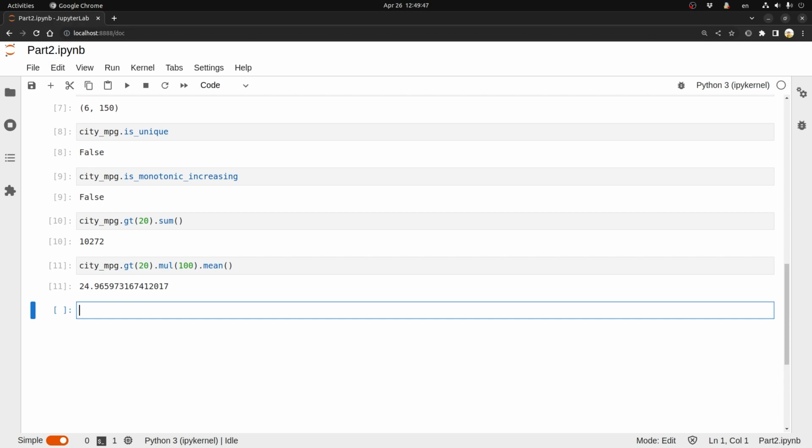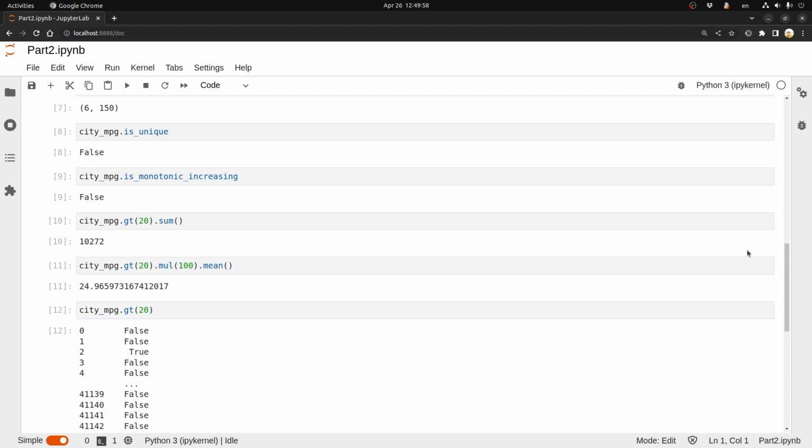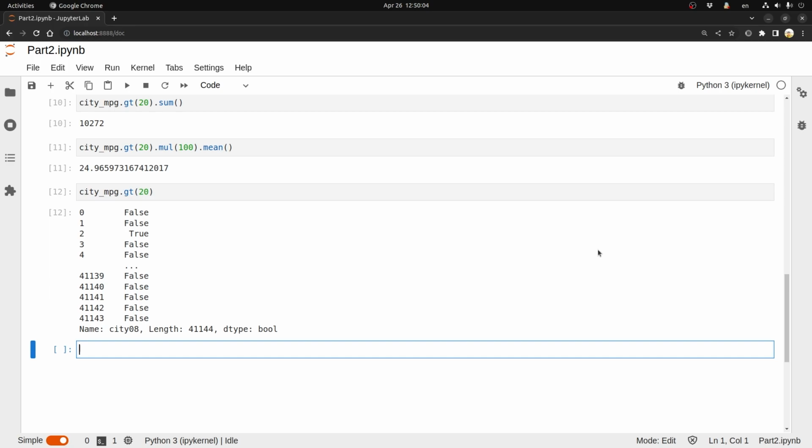But how does it work? First, let's explore what the gt method returns. This trick comes from the fact that Python treats True as 1 and False as 0. If you sum up a series of Boolean values, the result is the count of True values. If you take the mean of a series of Boolean values, the result is the fraction of values that are True. You can use this trick with any series of Boolean values.